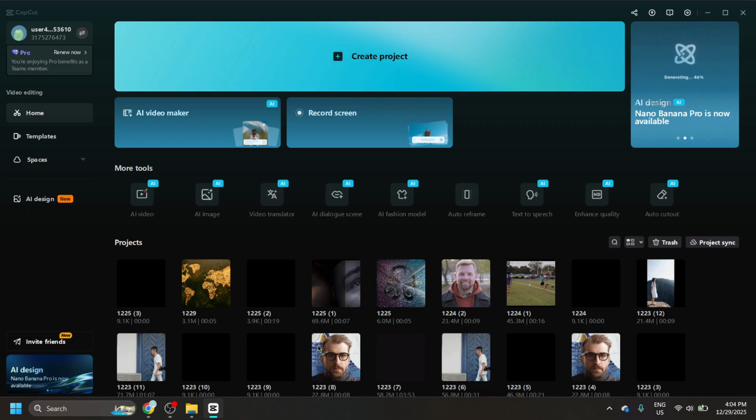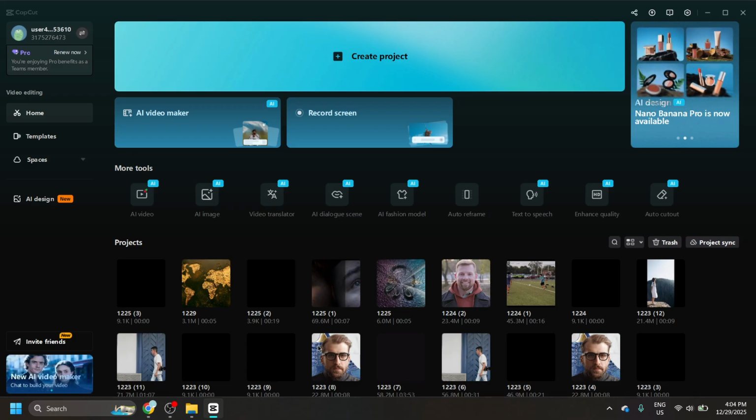That's it. Open CapCut, go to Settings, choose Performance, and switch on Proxy. Enjoy a faster, more responsive timeline, and keep creating without the lag.